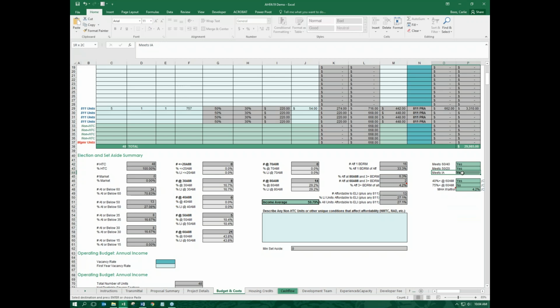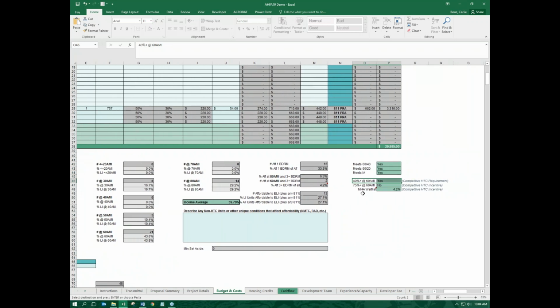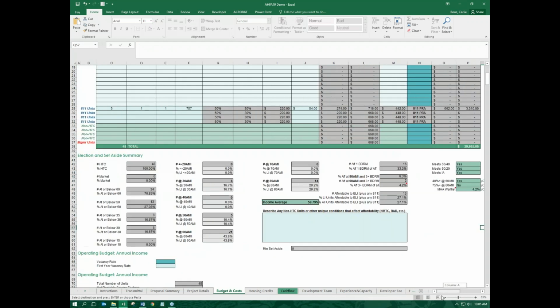And the big thing I want to mention here, at least in passing, is that even if you meet income averaging and you get a yes popped up here, if you are doing a 4% deal, you need to make sure that you're also meeting one of the set-asides for 60, 40, or 50, 20, so that you can hit your 175 or your 142 requirements for the bonds. There is a competitive tax credit only requirement that you also have 60% and 40% at 60% if you're doing income averaging. And then there are competitive incentives that are also itemized up here.